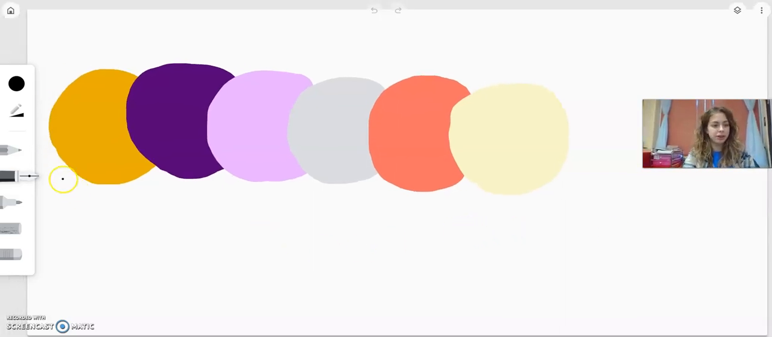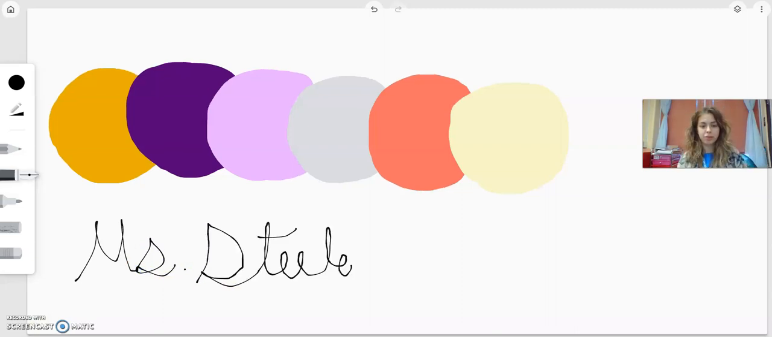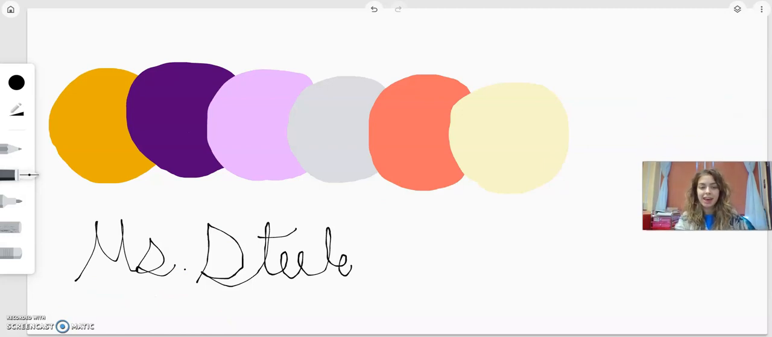I think maybe I'm going to use a little pen tool, and I'm going to write my name underneath. Oof, that looks kind of bad. Maybe I won't. All right, so I got my name here at the bottom, so I can just have it on there from a Miss Steele color palette.